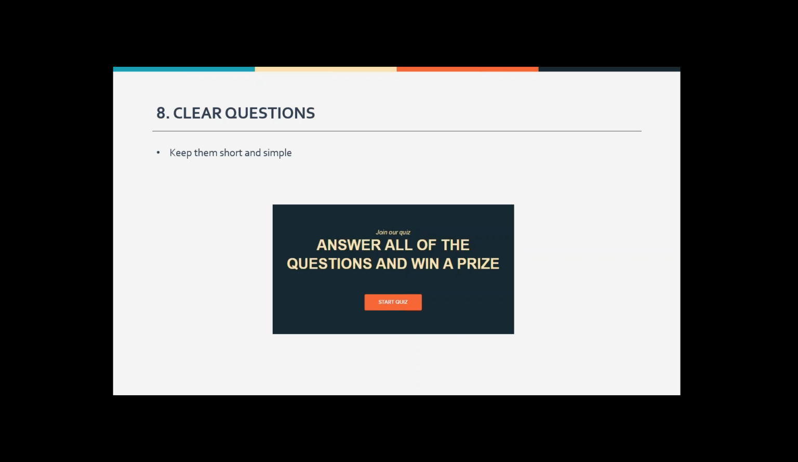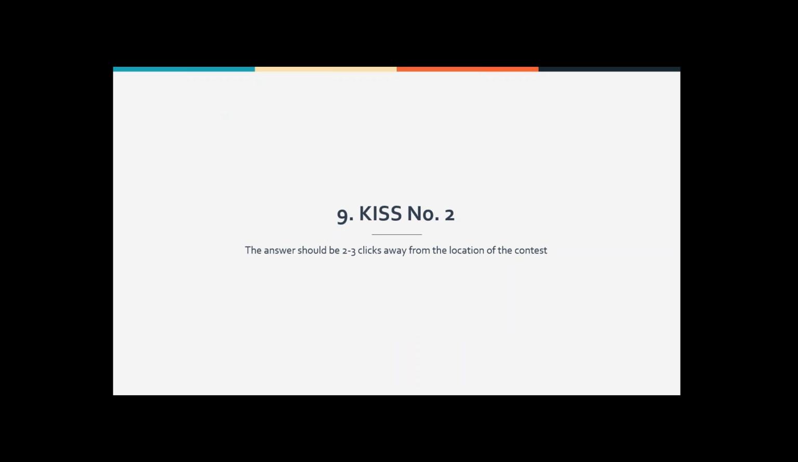Then the eighth rule is about clear questions. No matter what kind of questions you have, make them understandable and not too long, of course. Then again, the KISS rule, it's number 2. The rule keep it short and simple applies to quiz questions as well. The best practice is to ask questions for which they could find answers on your official website. Of course, you need to give them a link for the website in order to know where they can find the answers. The answers should not be more than 2 or 3 clicks away from the location of your contest.